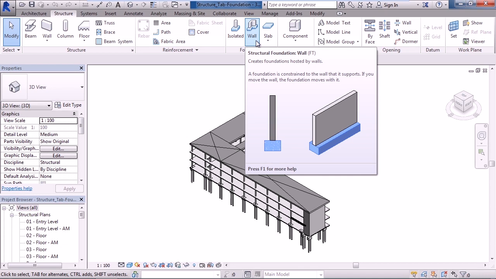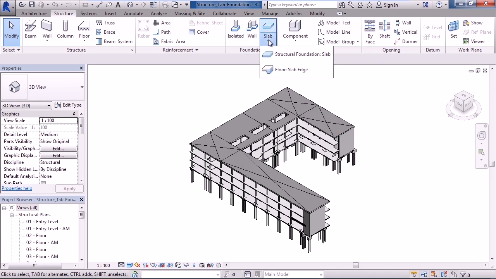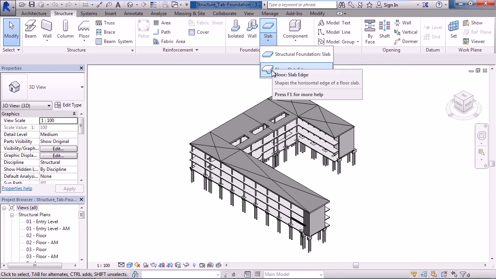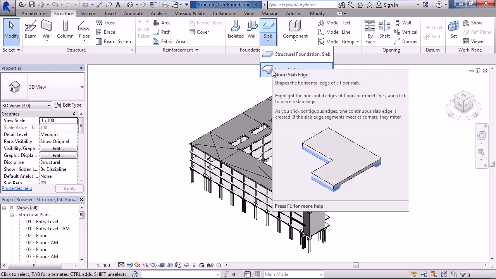These will be similar to the isolated foundation, however, these structural foundations go below your walls. The next icon over are structural slabs. You can see there's a drop down for this icon. The first one is the actual structural foundation slab. This basically would build that slab that the building would sit on, or the base level. You can also add structural slab edges, reinforcement if you will, for like parking garages.